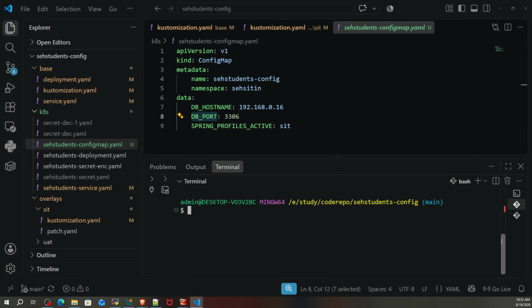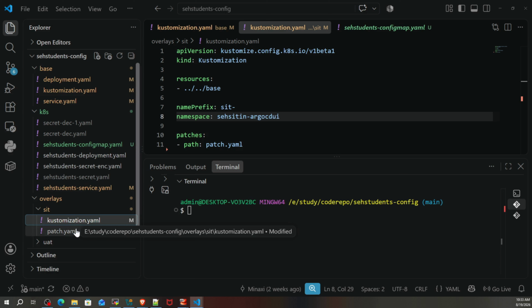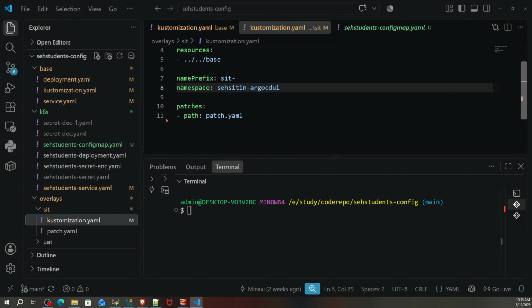For using a ConfigMap with Kustomize, we are going to use configMapGenerator. As I mentioned earlier, in real organizations, database details and other environment specific configurations can vary from one environment to another. So instead of creating a separate ConfigMap manifest for every environment, we can define the configuration in the environment specific kustomization.yaml. For our SIT environment, we will use overlays/sit/kustomization.yaml, and here we will use configMapGenerator.